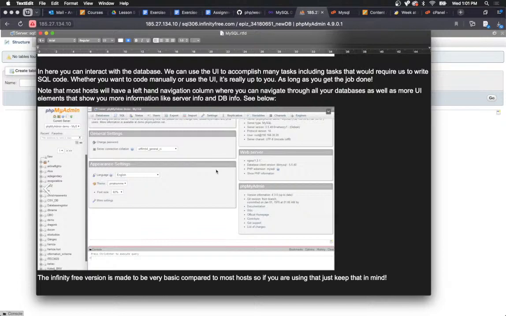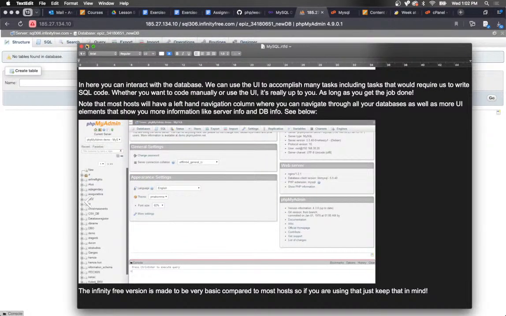So when you log in, usually there's the sidebar, and the sidebar will show you all of the databases you may have. If you just had one, then there would just be the one in there. If you had 10 different databases that you created in your cPanel, then you'll see them all in here, right? And you could just click on one, and then you would be on that database. Infinity Free does not have that sidebar, which kind of sucks, but it is what it is. They just don't have it.